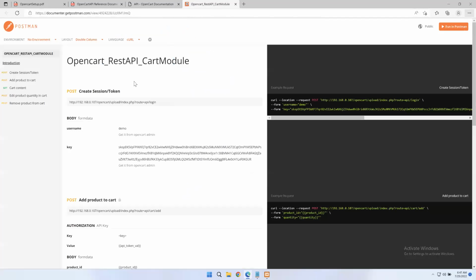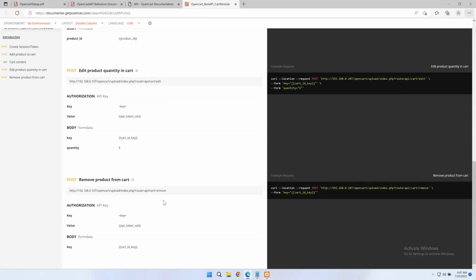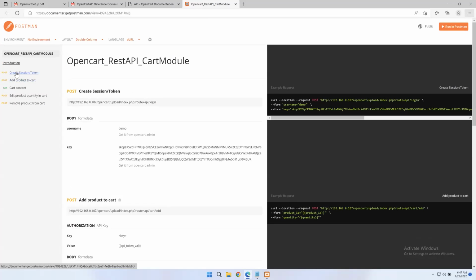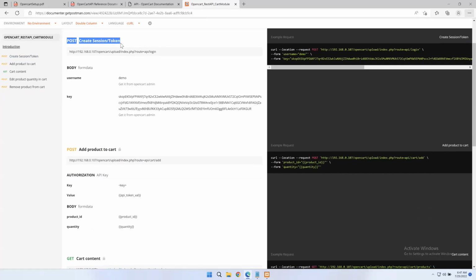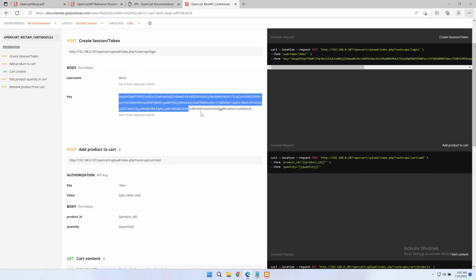So this is a Postman document, which I published yesterday. This is a document created by me and which is already published. You can also refer to this particular document. So here, the first part is create session or token. This is my first POST request we have to send. In this POST request, we have to use username and the API key. These two things we should get from the admin.